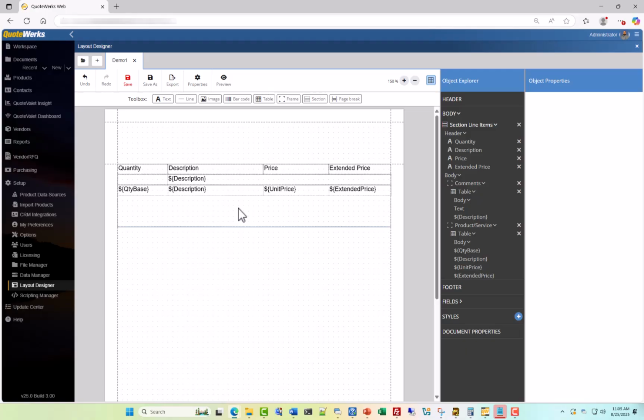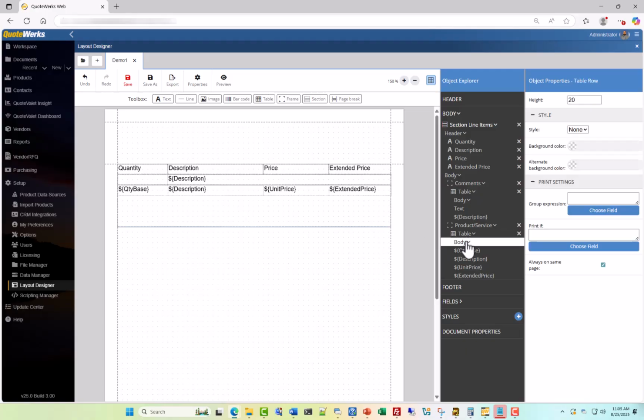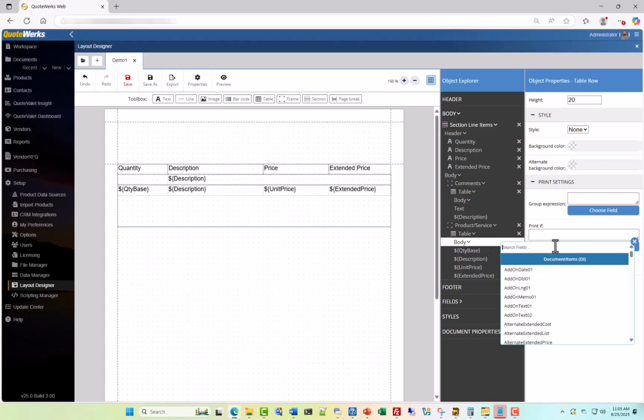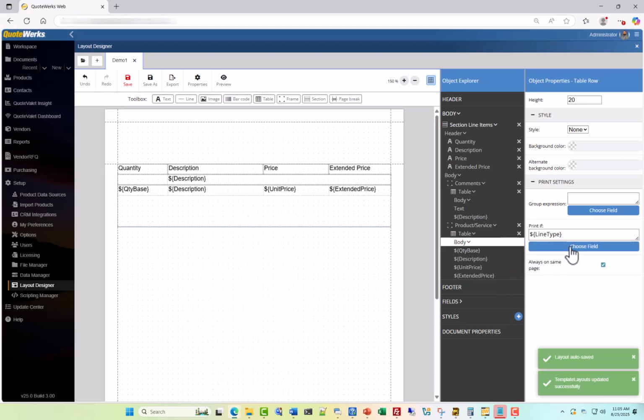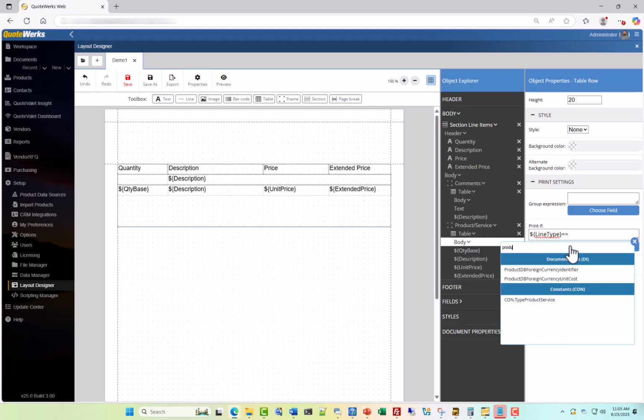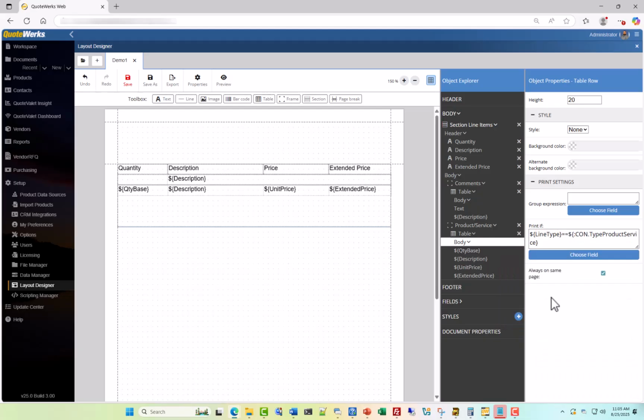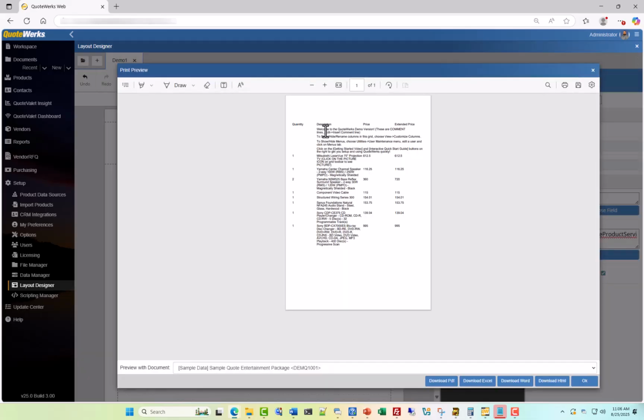To do so, click on the body object under the table contained in the product/service frame in the Object Explorer. We will click on Choose Field and search for and select line type. We will insert 2 equal signs and then search for product and select con.typeProductService. This expression will make it so that only product/service line types will print using this row's formatting. If we preview the document again, we see that all line items are being printed once, and this is because our printf statements have been set up so that each line type uses only the formatting from its designated table.